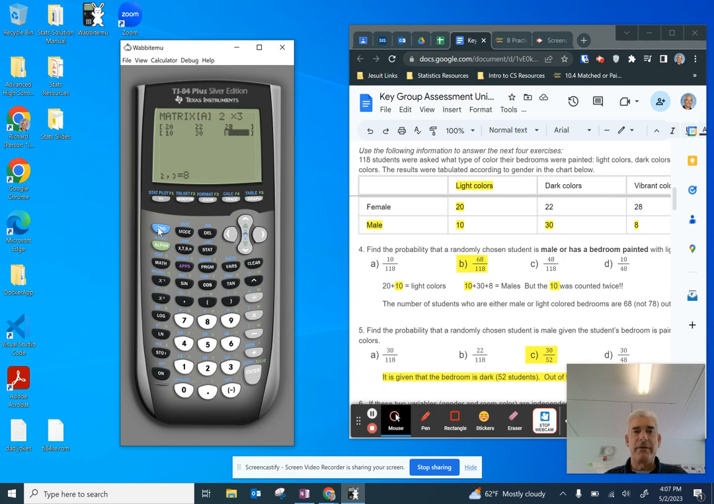So I've got it entered, and then I'm going to quit out of here. I'm going to actually change the mode real quick to round to 3 decimal places. And the reason I want to do that is I want to show you what shows up in matrix B when this is all done. So I'm going to quit out of here.